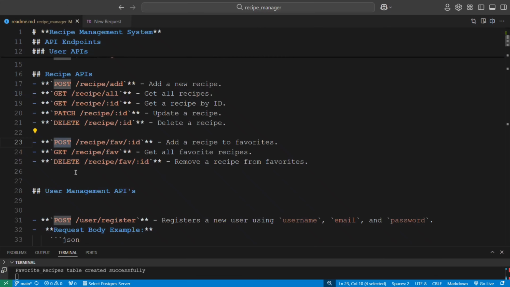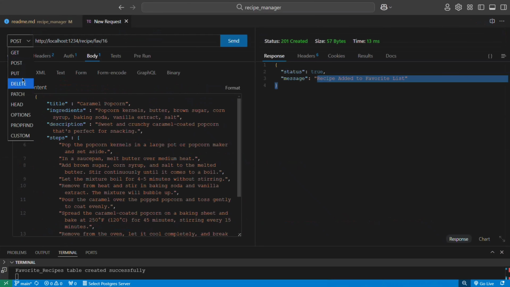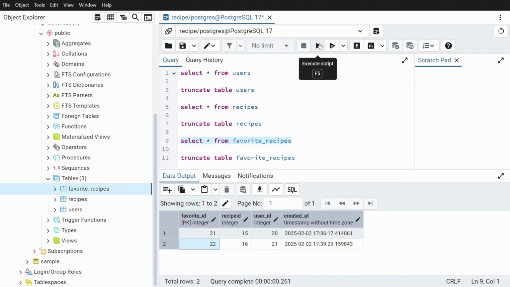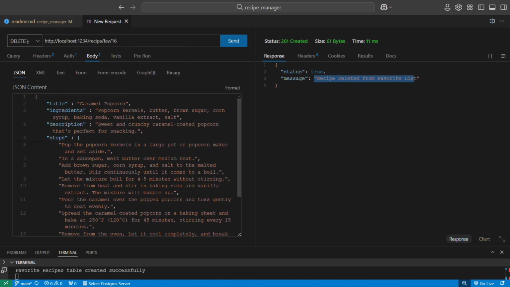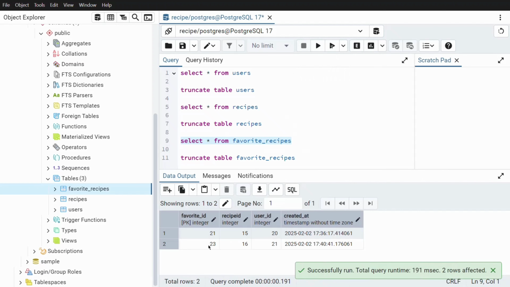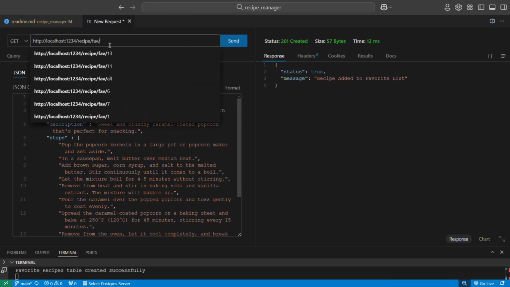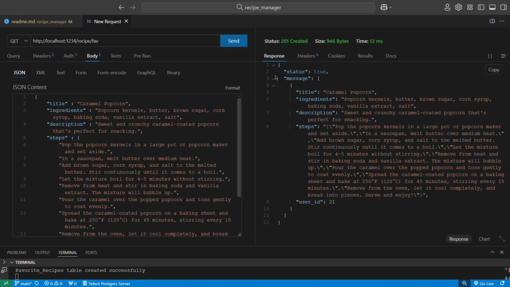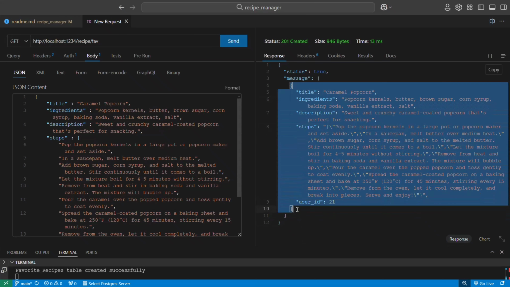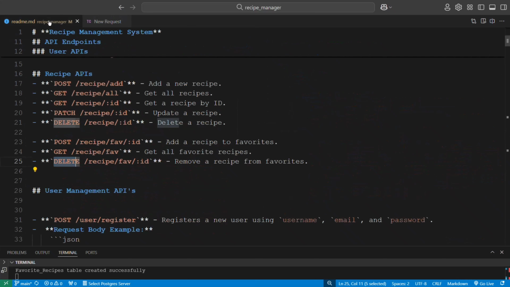And this DELETE request is used to delete a recipe from the favorite list. I'm just hitting enter. This recipe deleted successfully. I'm going to check in my DB. Yes, it has been deleted. Now I'm going to add this recipe to my table again, and if I use this GET request, I'm going to hit this one. Yes, caramel popcorn is present in the favorite list in Sumant's user ID.